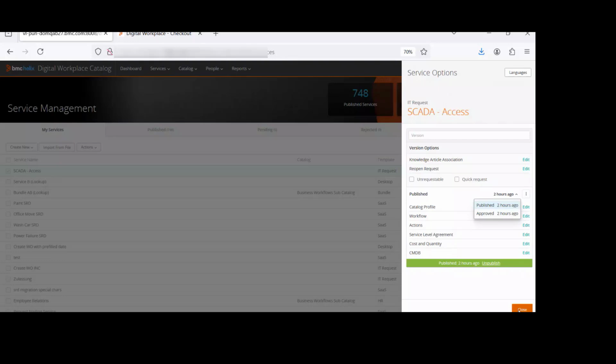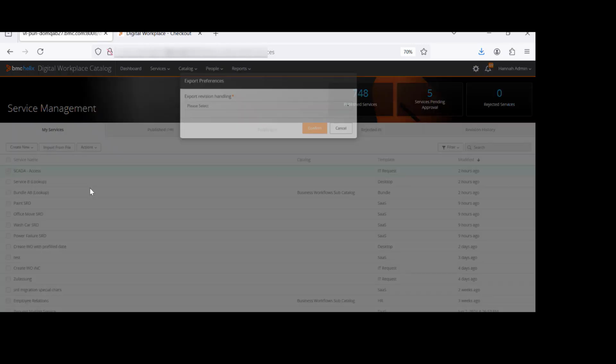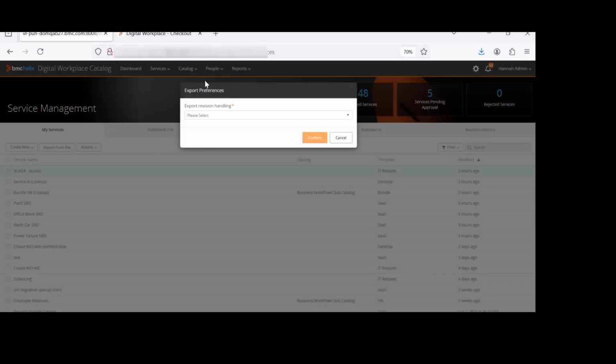From 22.x, if I want to export a service, we can come to Action and select Export. Here we get this pop-up where you can select your required version. If you want to export only the published version, which means the one currently available to the customers, you can select that one.